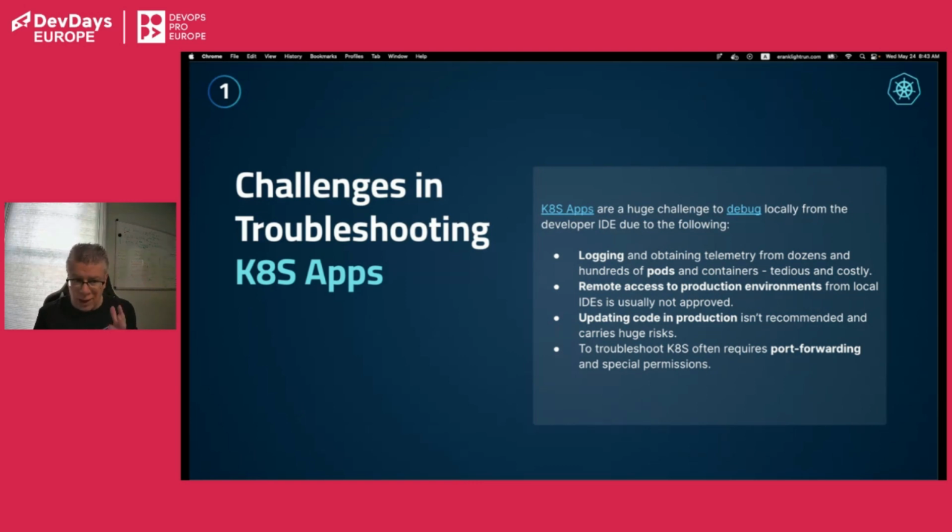So troubleshooting when something goes wrong, when you have a Kubernetes cluster running your application or multiple replicas of your applications across multiple pods, that's a huge challenge. And these are just a subset of the reasons. Okay, so that's one use case which we are seeing today and becomes more and more time consuming, expensive, and very challenging for developers.